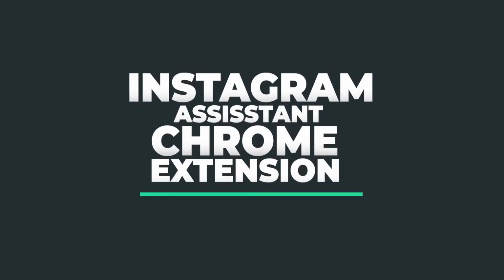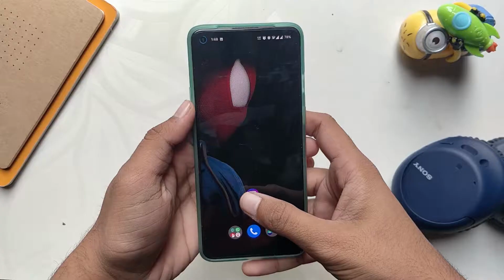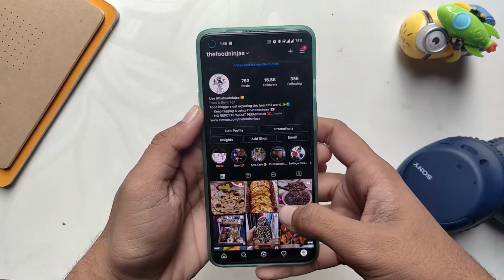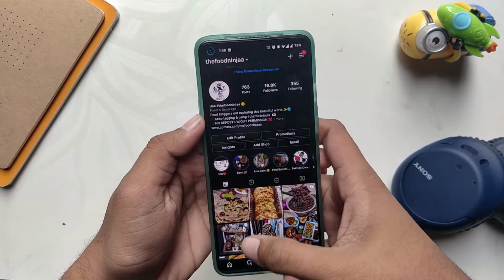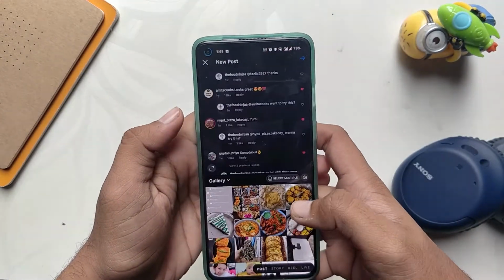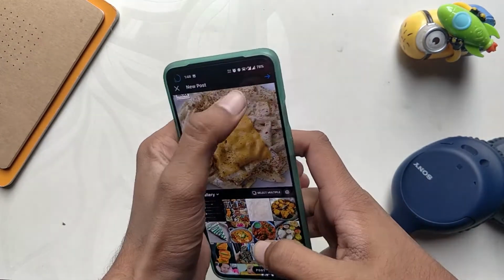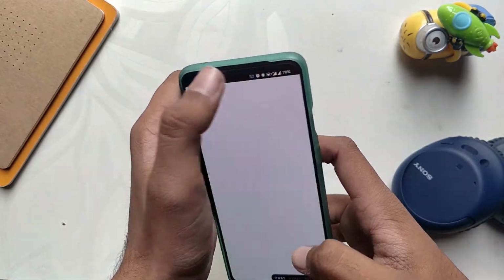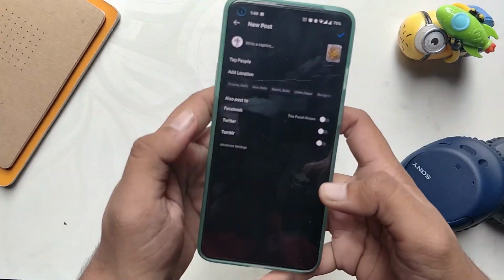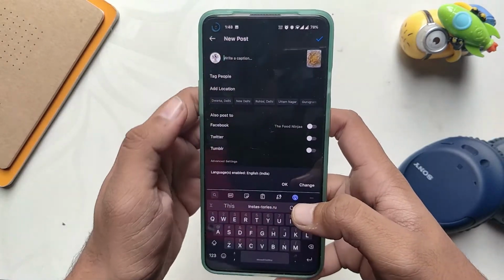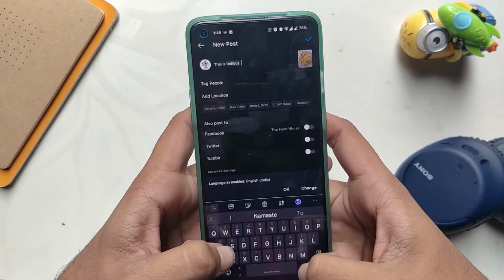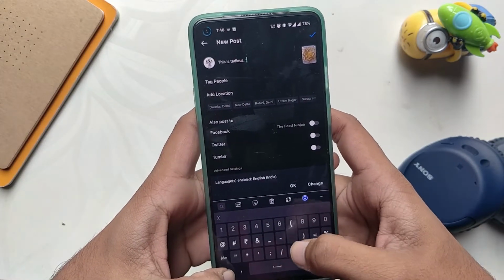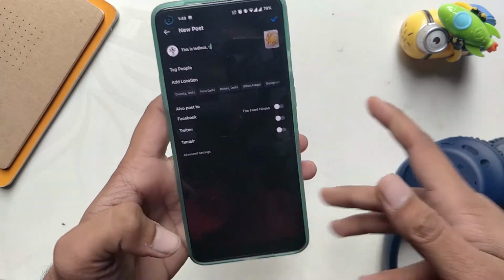Now coming to the final trick of the video, that is the Instagram Assistant Chrome extension. Instagram is a mobile only application and it doesn't let you upload photos or videos from your PC directly. That might not be a problem for many people, but for someone like me who edits all the photos and videos on a PC, it's a very tedious task to transfer all the files to the mobile app and then upload them on Instagram. We also have Facebook Creator Studio for that, but it's not very good and still needs a lot of development.